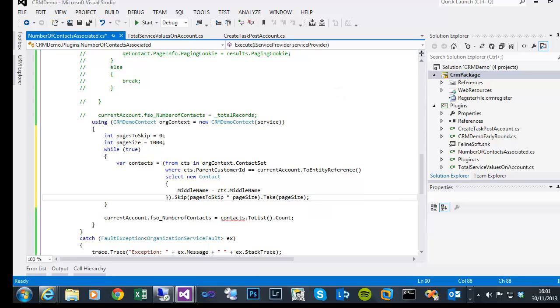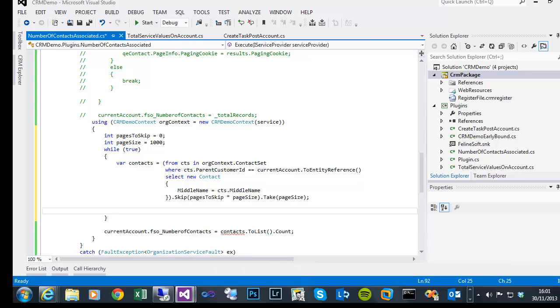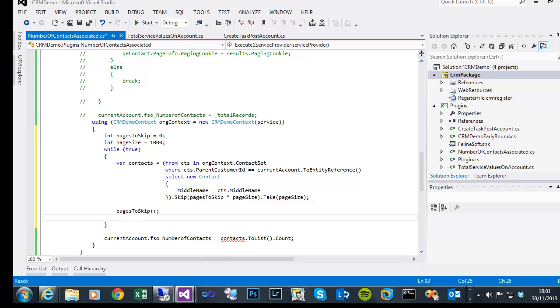So hopefully that makes sense. We've defined the initial counter to be 0, so it won't skip any records because it'll be 1,000 times 0. So the first pass will be don't skip any, but take 1,000 records, and then we'll add to the pages. Just increment it by 1, that's the shorthand, so that'll just add 1 to that. So the next time we come through this while loop, it'll be incremented up by 1, so it'll skip 1,000 records or whatever that's up to, and then take 1,000.